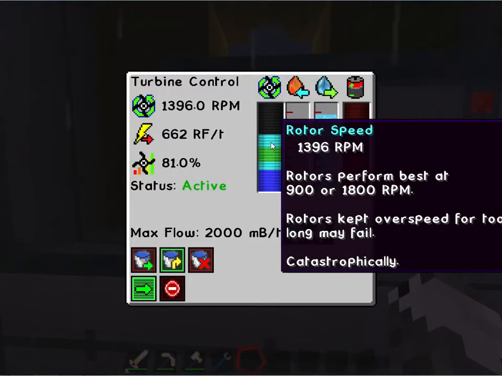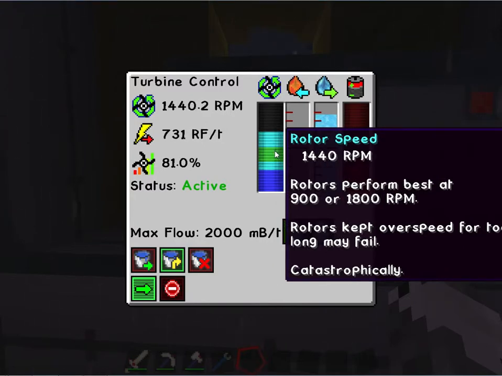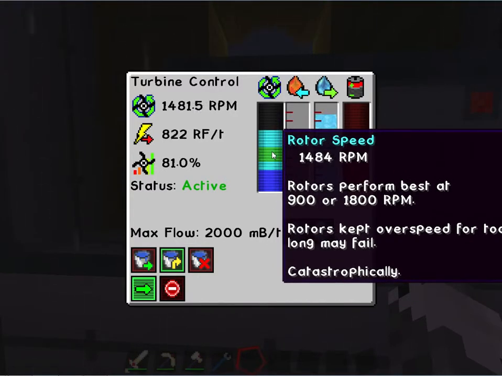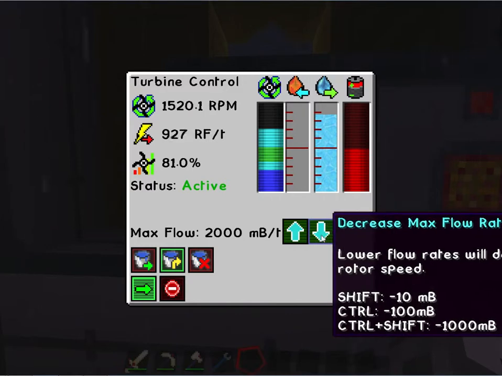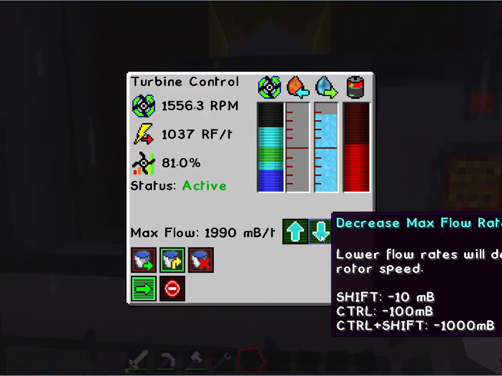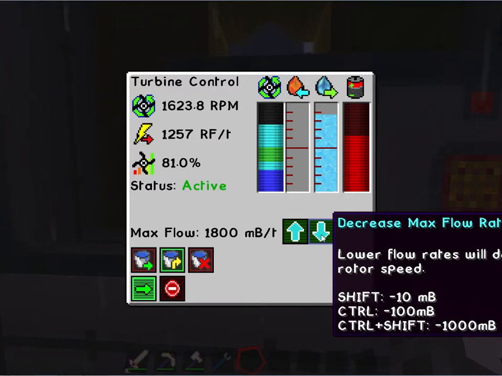Now this gauge here is depicting how efficient your rotors are. So what you need to do is adjust the max flow until that reaches the very top of the green, so you have the most efficient turbine usage possible.